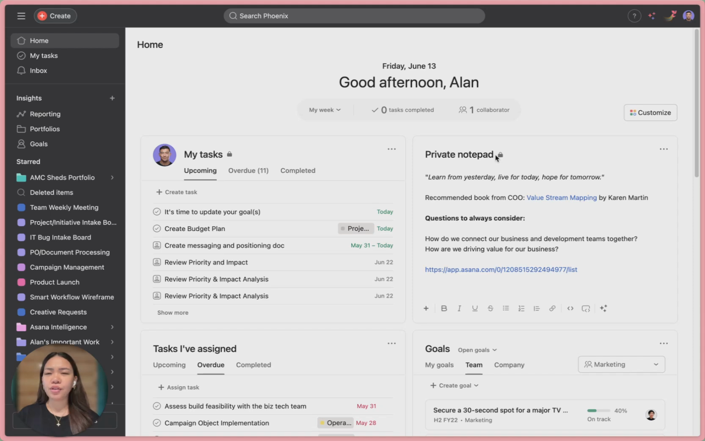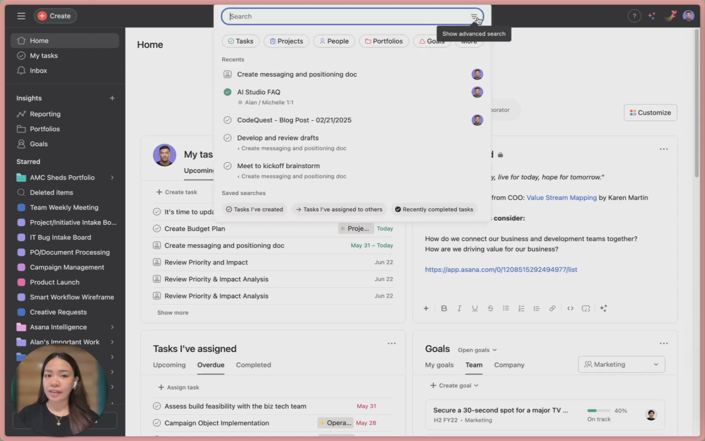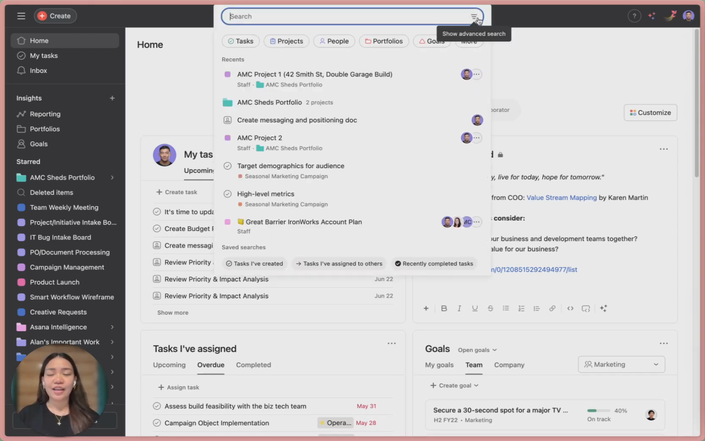If you've ever found yourself lost in tasks, projects, or updates in Asana, there's a feature that can cut through all the noise, but most people completely overlook it. It's called the Advanced Asana Search, or Advanced Search. And once you know how to use it, you will never go back.